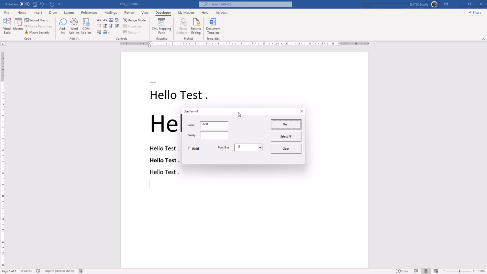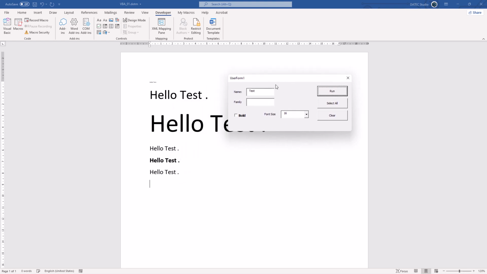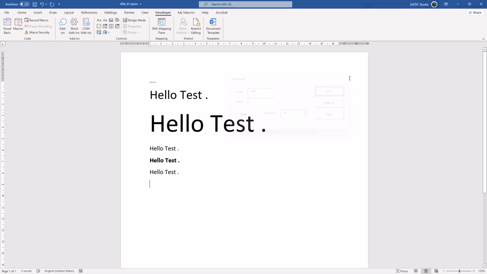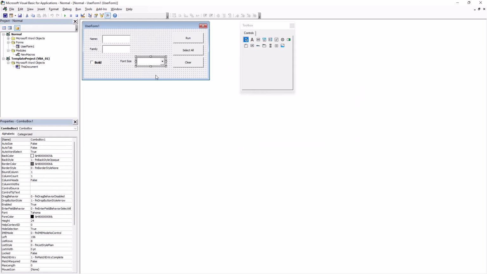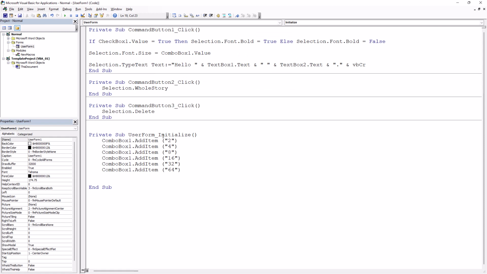You see? Now actually slowly we're creating our own user interface for Microsoft Word. So it is very simple. I just add the combo box on the form. Initialize. Note that I added add item with 2, 4, 6, etc. and use the selection.font.size as the value of my combo box.